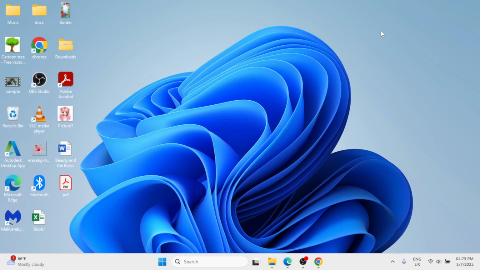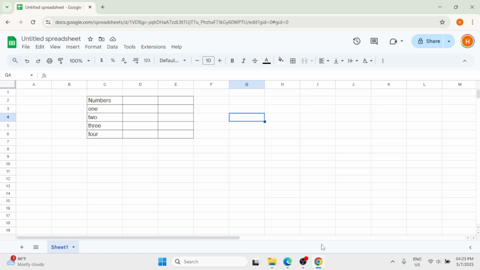In this video, I'm going to share with you how you can use the PROPER function in Google Sheets. So let's get started. Open your Google Sheets. Okay, I have prepared this example for you.